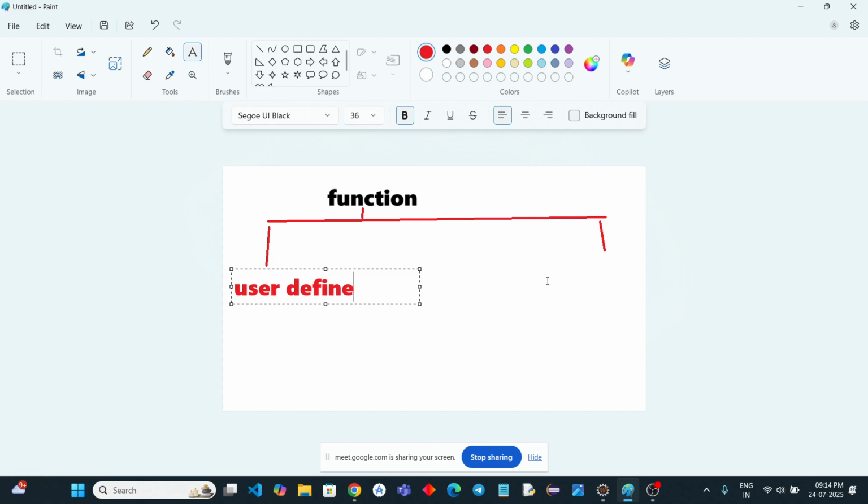Perfect. What is the use of that? Features of functions. What feature does it provide? We can reuse the code with the help of functions. Okay, you can reuse the code. Now basically there are two types of function. One is a user-defined function. Second is a built-in function.